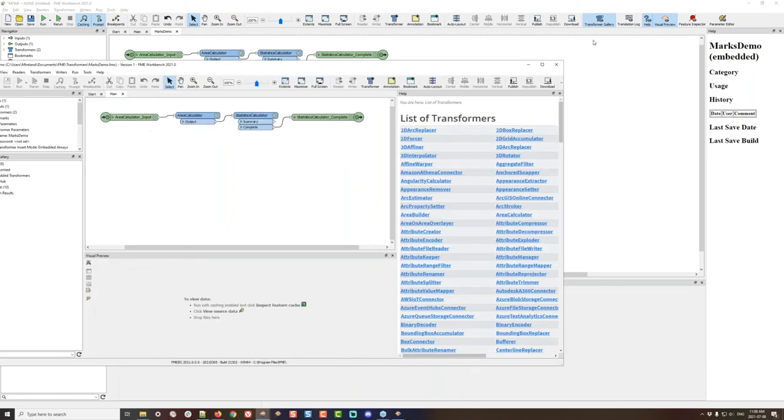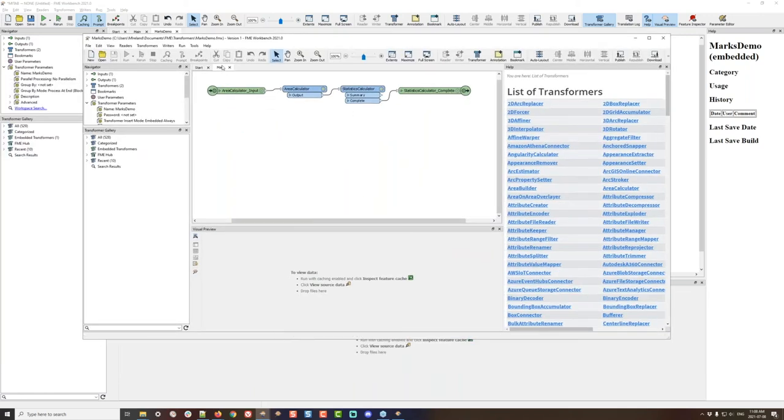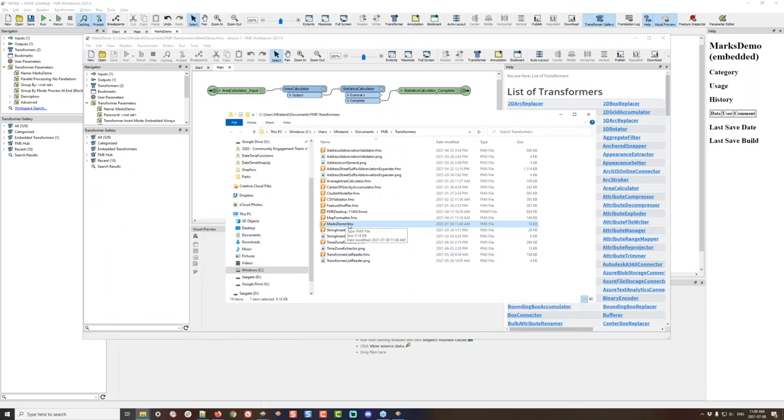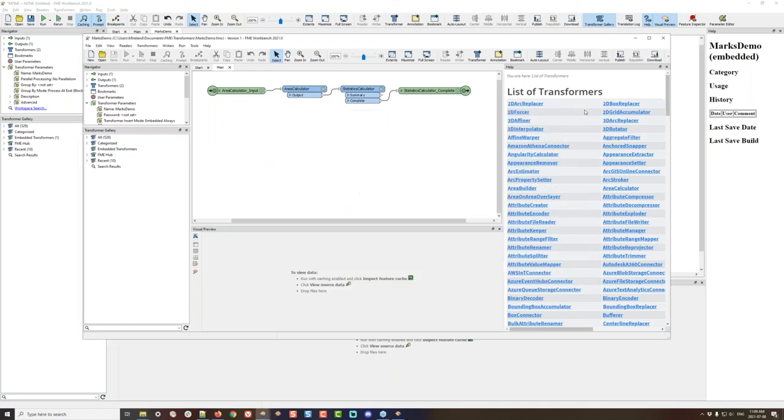And it opens up in another window. There we go. So now I've got what we call an FMX file, marksdemo.fmx. That's my transformer now. I could go to the hub and log in and upload this and say, hey, I've got a custom transformer here that calculates the average area of polygons, and people could use that for doing that. Yeah, that's awesome. Very quick demo there.